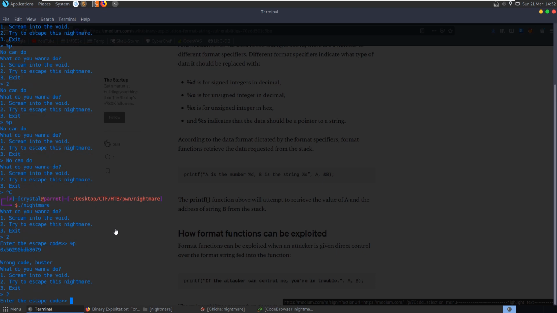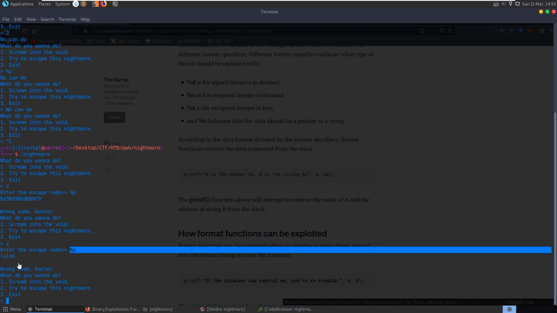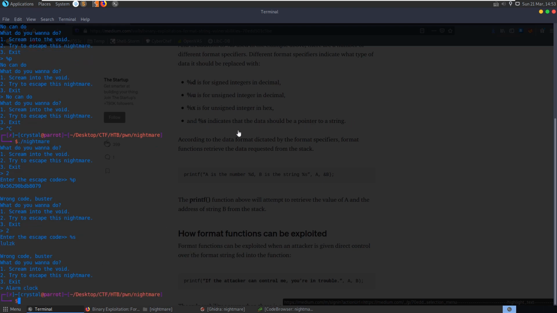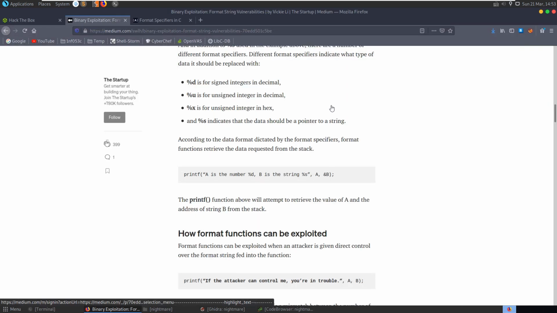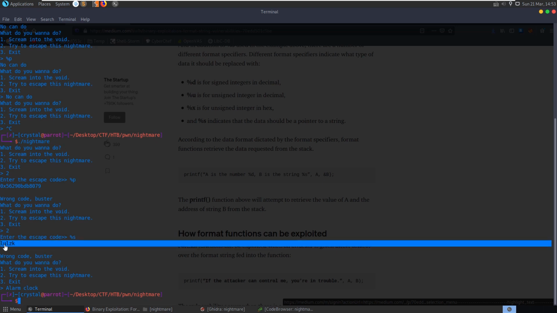Let's try the escape code, and let's try it as a string, and we got lulz-k. So we know that the first element on the stack that we're trying to print there is actually this string, or it's not this string. You can see here, hopefully you can see past my terminal there. Let me minimize this. The %s indicates that data is a pointer to a string. So actually this looked at the memory address. It was a pointer to a memory address, and it's printing out the string that's being pointed to.